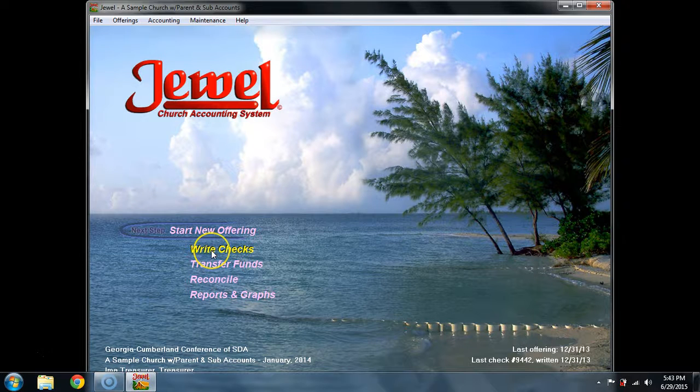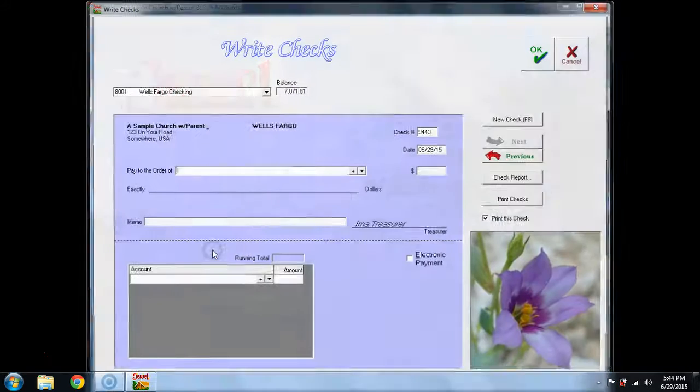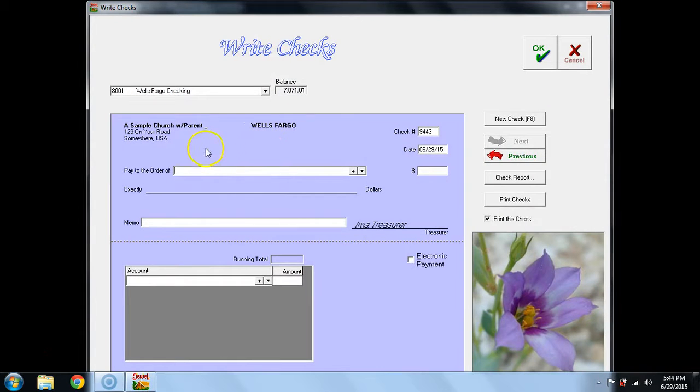These 4 functions below, write checks, transfer funds, reconcile, and reports and graphs, can be accessed at any time. There is no preset time. You can start writing checks now. Write checks is for recording checks if you handwrite them. It is if you left click on the write checks form. If you handwrite checks, then you're just filling out information related to the check you've already written.